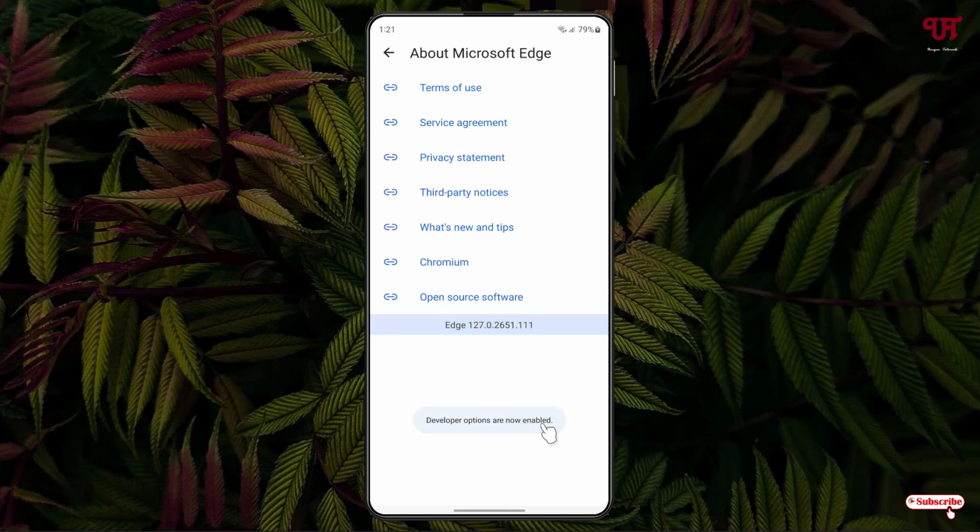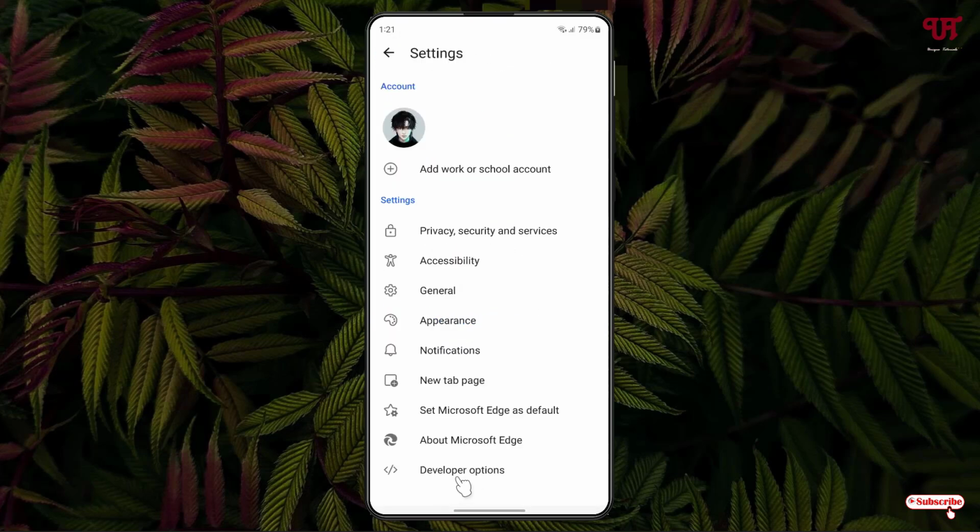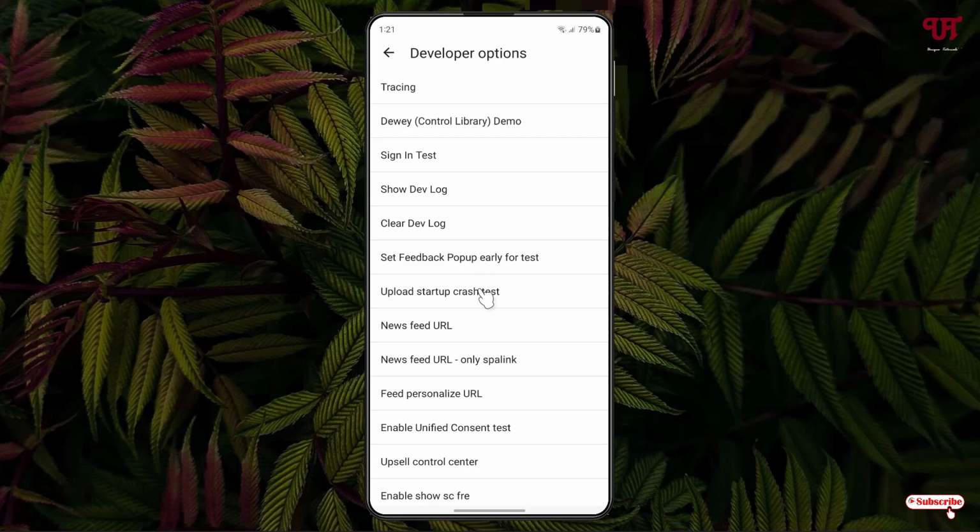Now you can see developer options are now enabled. Now just move back. Now you can see here developer options. Just click on it. Now you'll see all the developer options.